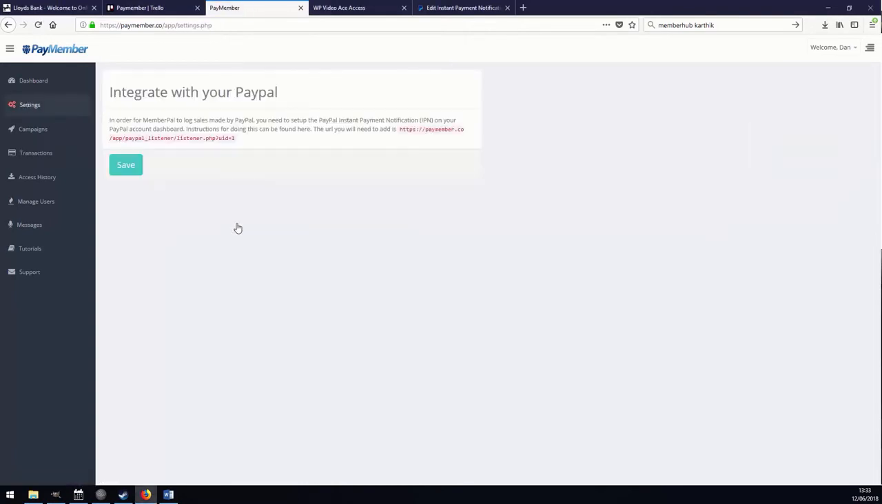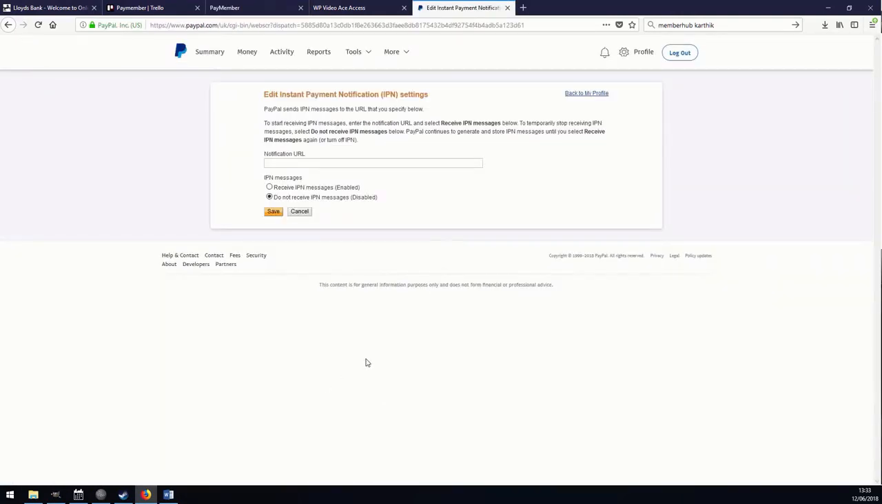Remember, the aim of the game with PayMember is to make things as simple, as easy, and as powerful as possible. So that's what we do. All you need to do is go to settings, copy this URL here. I'm going to copy that. You head over to your PayPal account, and I'll show you how to get to this screen in the tutorials. It's really simple. Paste it in here, click to receive IPN messages, click save, and that's it done.